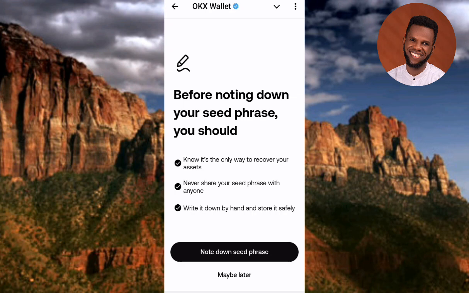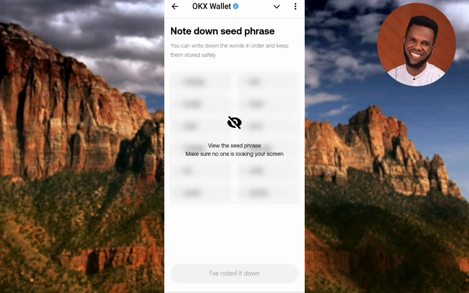So guys, what you have to do next is to tap on where you can see note down seed phrase. You can see down there the arrow is pointing at it. So let me tap on it right away. So guys, now you can see it's loading. You can see here's the next step. You can see what's written there, note down seed phrase. You can write down the words in order and keep them stored safely.